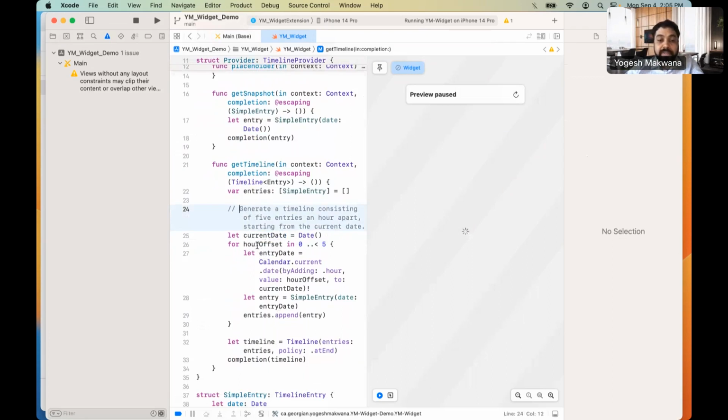And how is this being done? There is a for loop, goes from 0 increments of 1 to less than 5, so 0, 1, 2, 3, 4. And entry date is a date object being created from the current date and time by adding to it this value, our offset. So first 0, then 1, then 2. So every entry has 1 extra hour added to the current date, right? We already retrieved the current date. So this is what it's doing. It's creating a new date object.